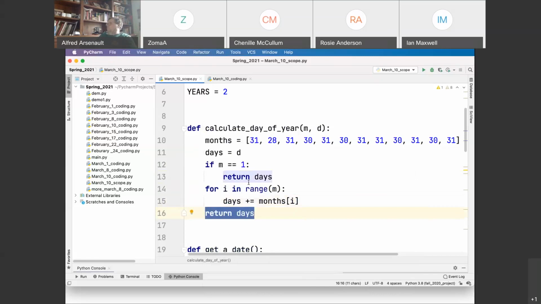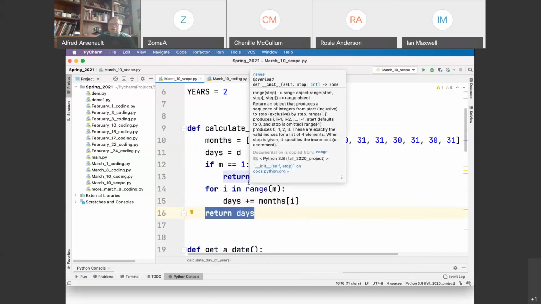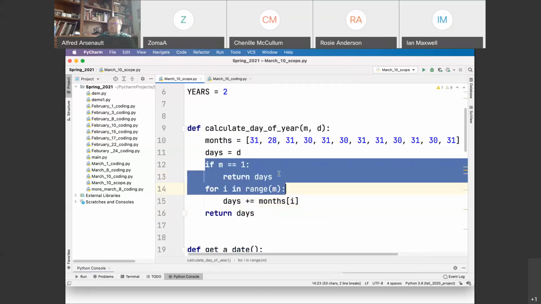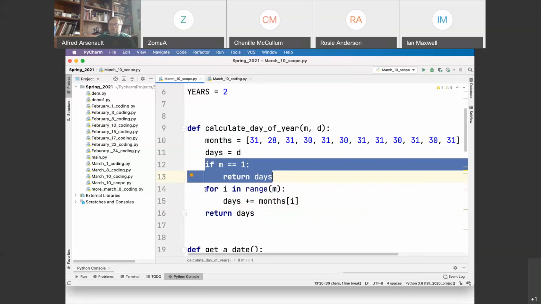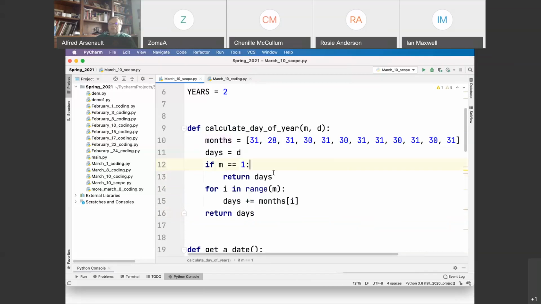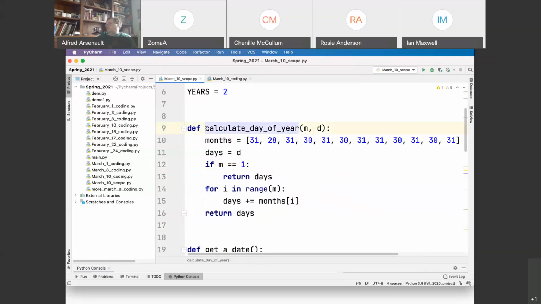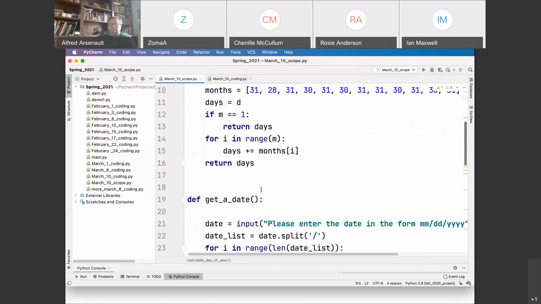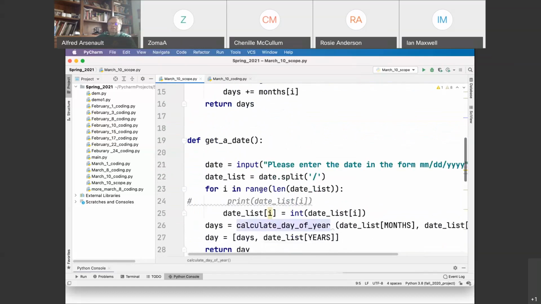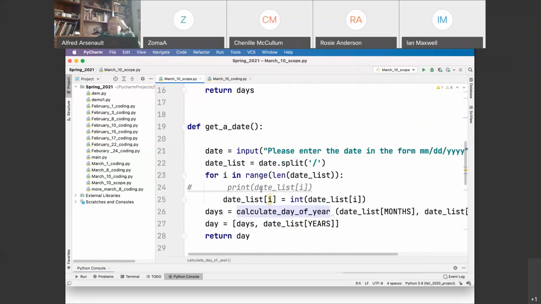So if month is January, we're going to execute this and stop. This never gets executed. If month is not January, we don't do this. It's an if without an else. We fall down to here. We run this code. We return days, and we're done. So this function calculates the day of the year, tells you for any month and day what number day in the year it is, and returns it. That's one thing I know I'm going to need.